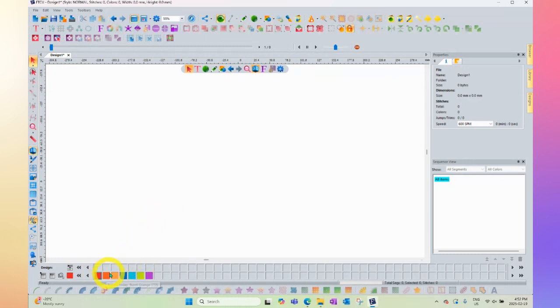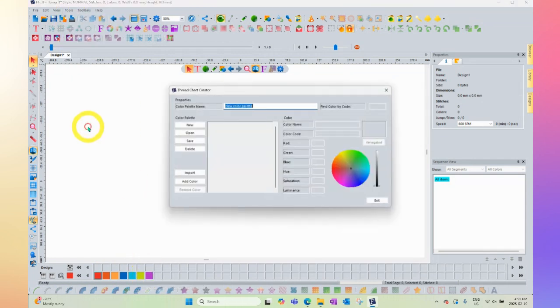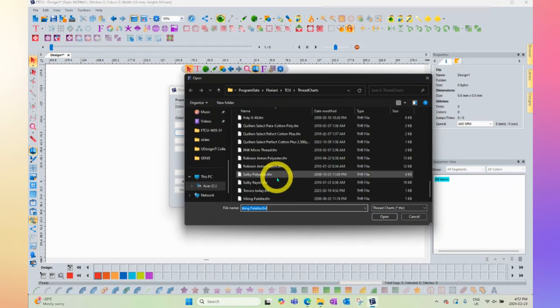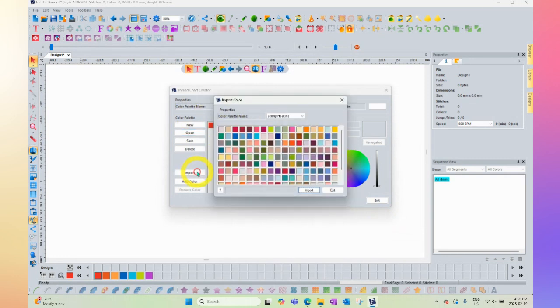And if you want to continue working on this thread chart, then you come back to the tools drop down menu, go back to your thread chart creator, and say open, and it will bring you to your thread palettes where you can now select the one that you've made. In my case, it's called Trevor's Today, and there it is. And I could go ahead and continue adding new colors to that.